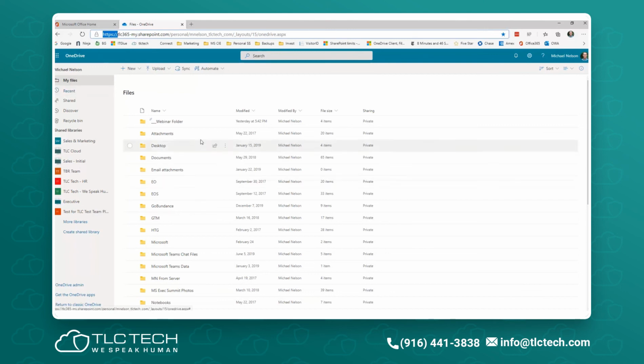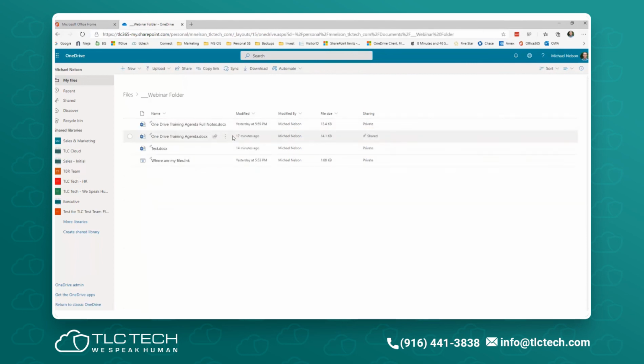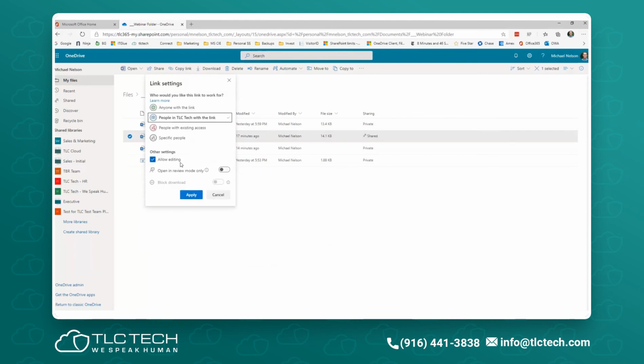Now, the one thing that I'll show you, a cool little feature, is if I went ahead, let me go share this one again, and I can say, see people in TLC, I can say specific, but I can uncheck the allow editing. What that will do is when they get it, they will be able to view it, but that is all they will be able to do. They will not be able to download it. They will not be able to print it. They will not be able to do anything with it other than view it through the web browser.